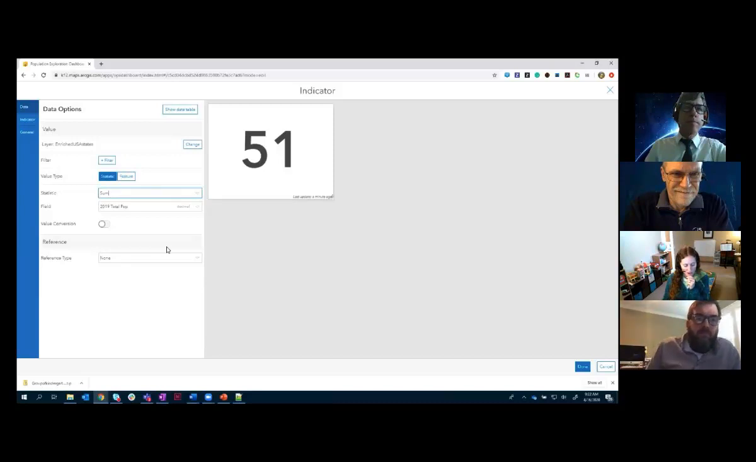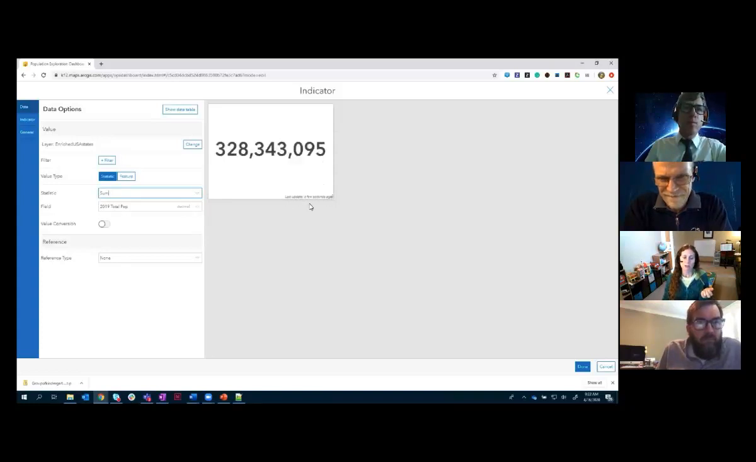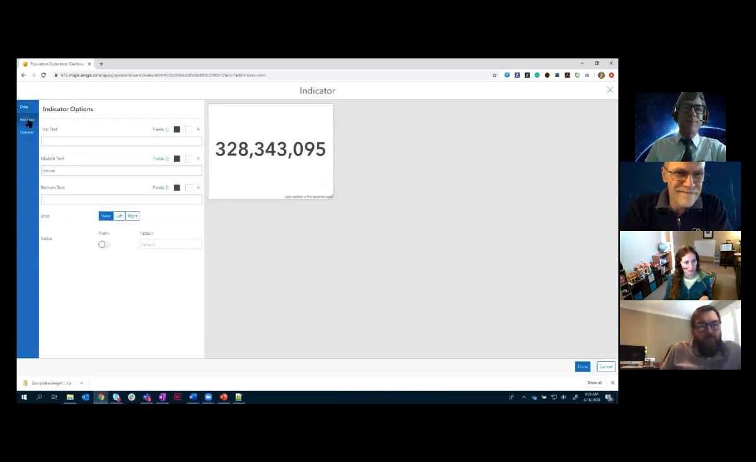As I'm looking at this indicator, it doesn't really say what it is. There's some text here that I don't really care about. So population sums and total population do change, but not that often. I don't need to know it updated a few seconds ago. So let's go in and look at some of the indicator settings.